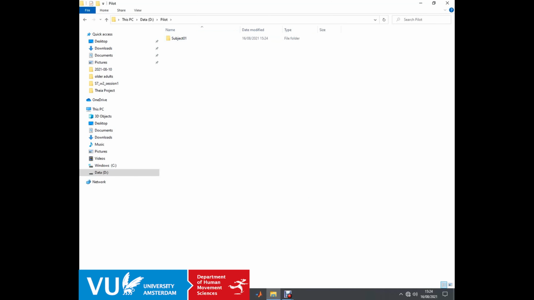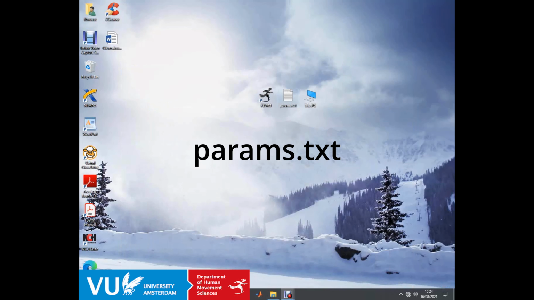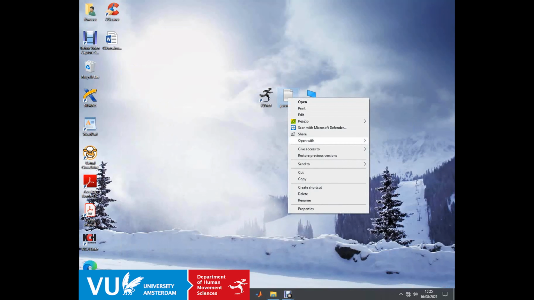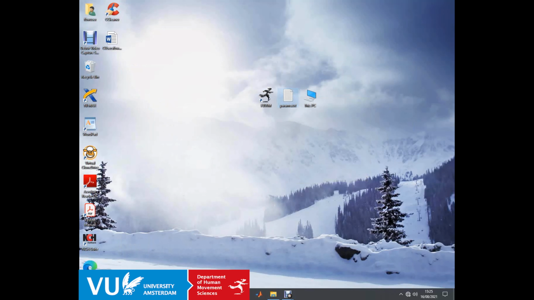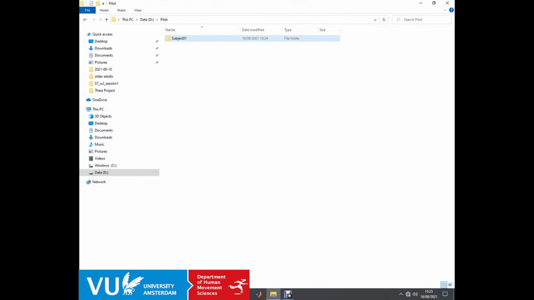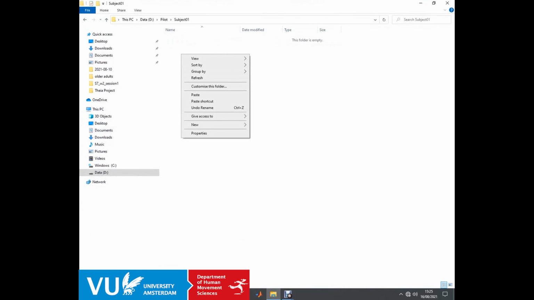Now we need to copy a file which contains the settings for FBWM software to this directory, so the software can read the settings from there. This file is called params.txt, which can be found at desktop. Let's go back to the desktop and copy params.txt file and paste it into subject01 folder.